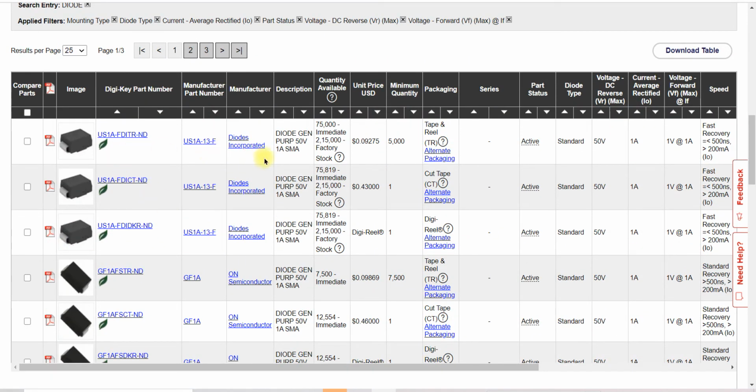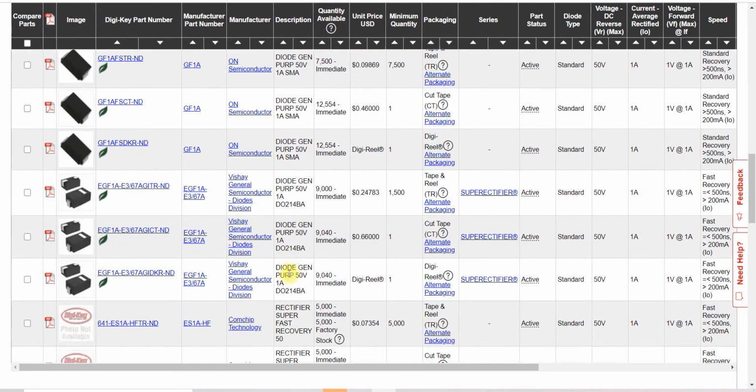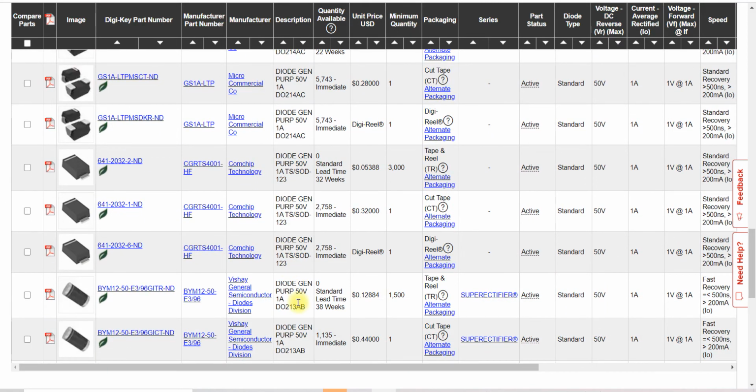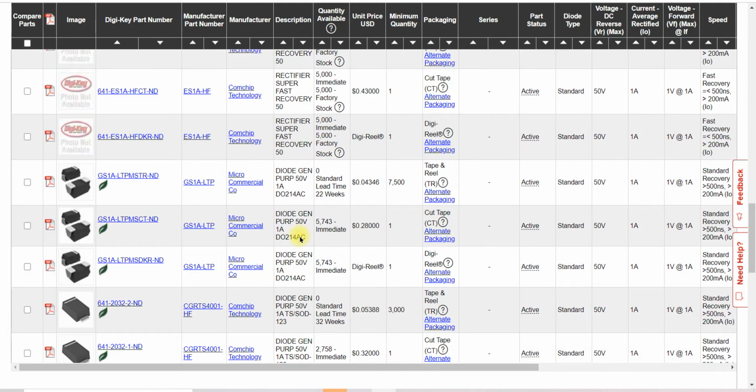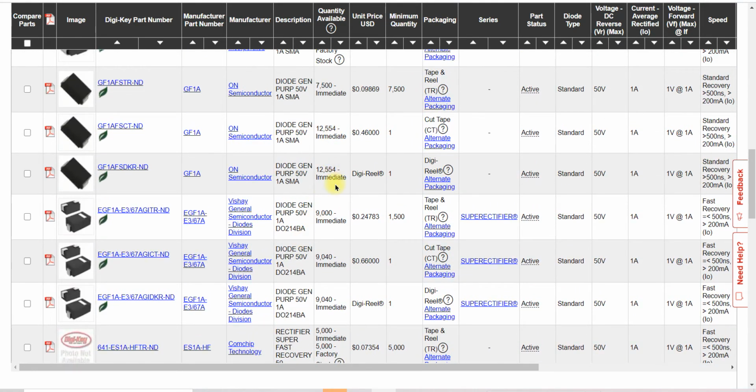The manufacturer we did not care about. This is Diodes Incorporated. These are very high brands in semiconductors, very good brands. And these are the price and description. Diode, general purpose, 50 volt. We had selected 50 volt reverse voltage and 1 ampere forward current. So it is showing, and it will show all in all diodes.